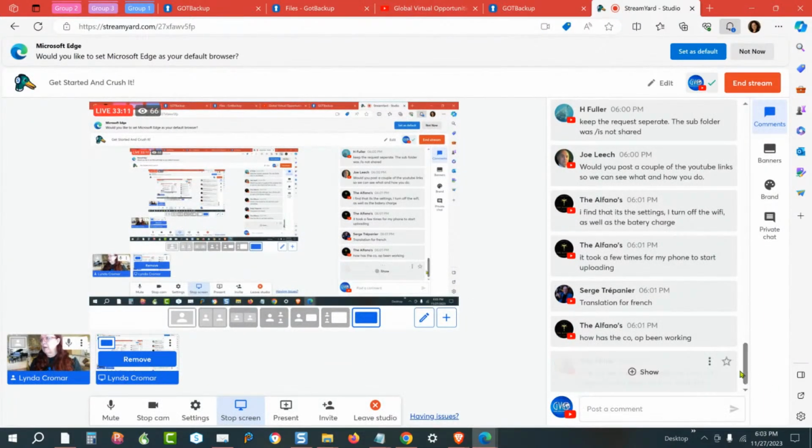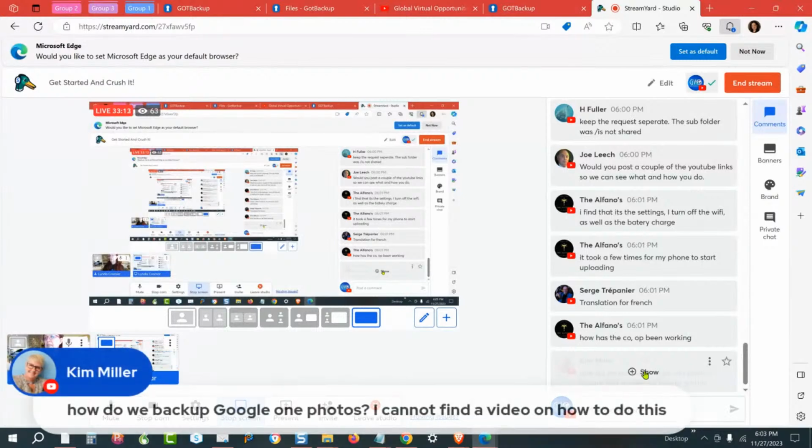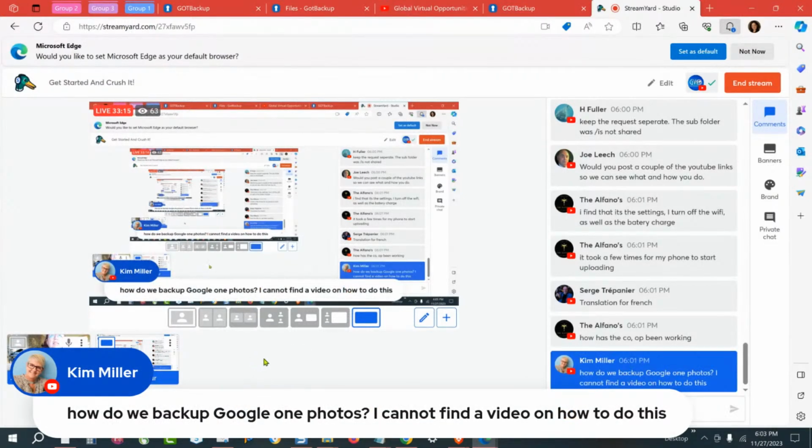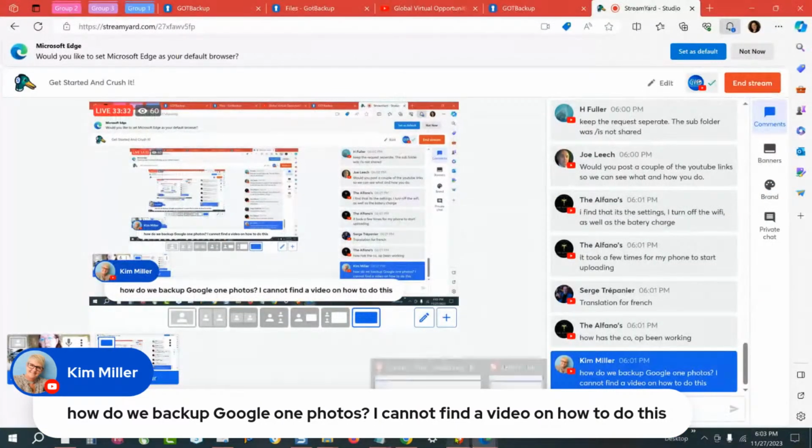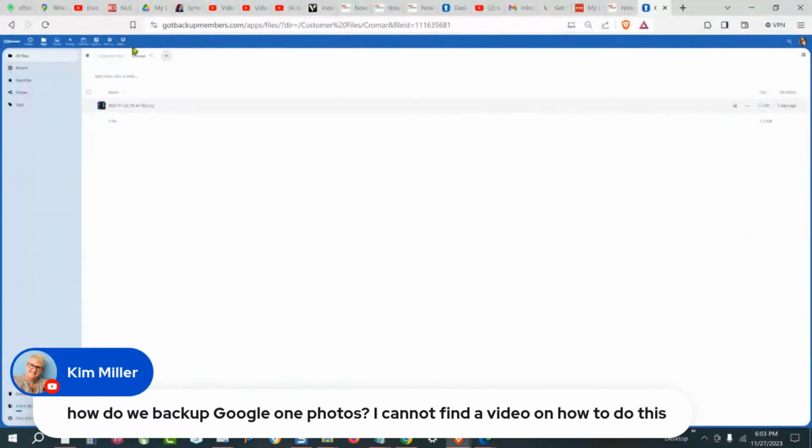How do we back up our Google Photos? Exactly what I just showed you, Kim. I did not have Google Photos in that particular account. I mainly wanted you to see how simple it is to do that. You simply go up. I just did it, but let me do it again. You simply go up. Let me do it from my own file.